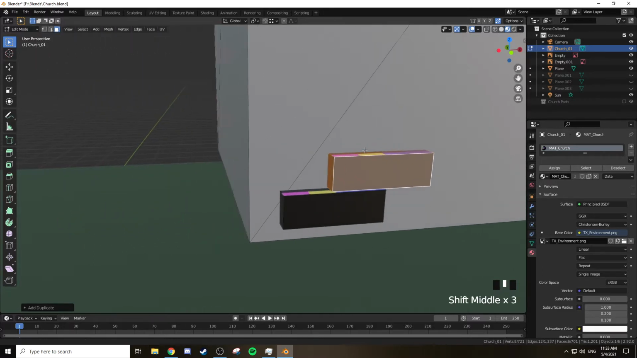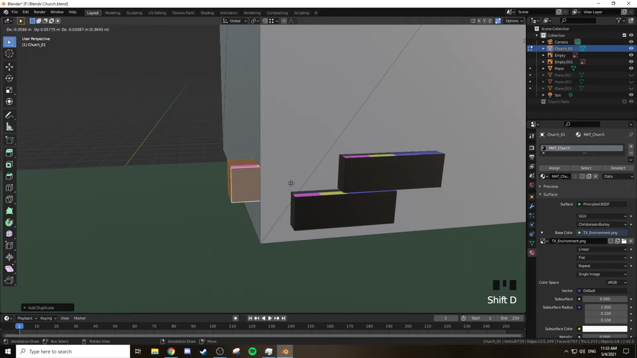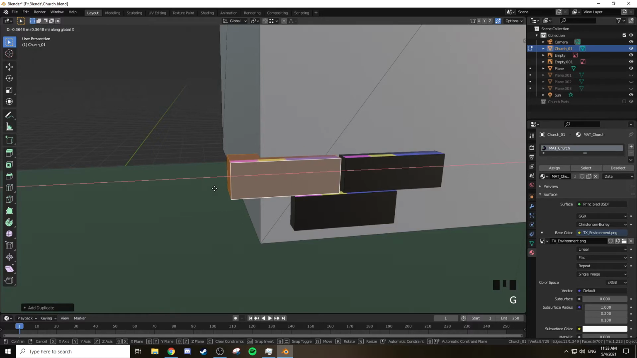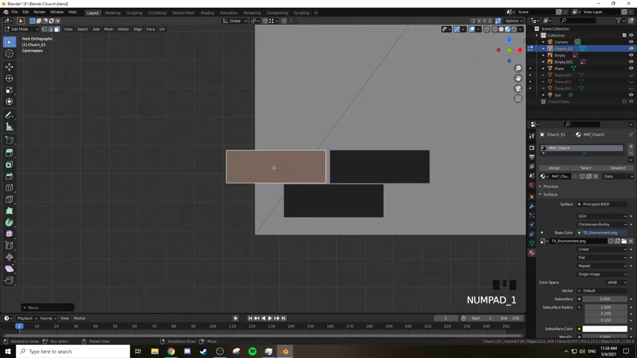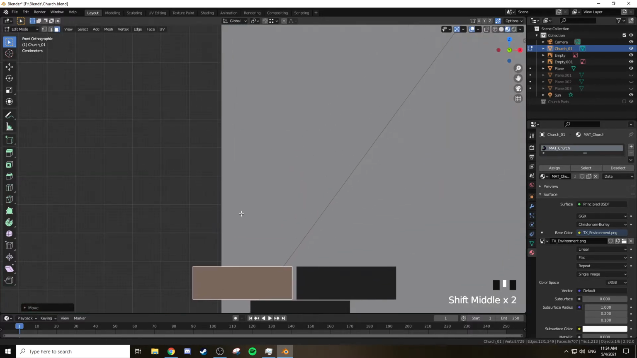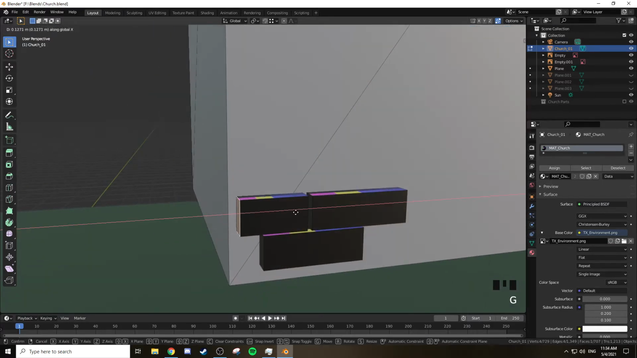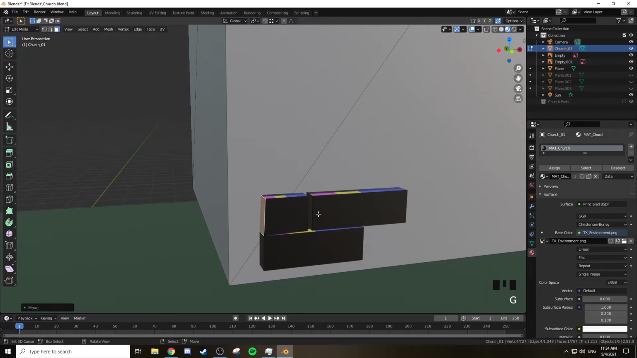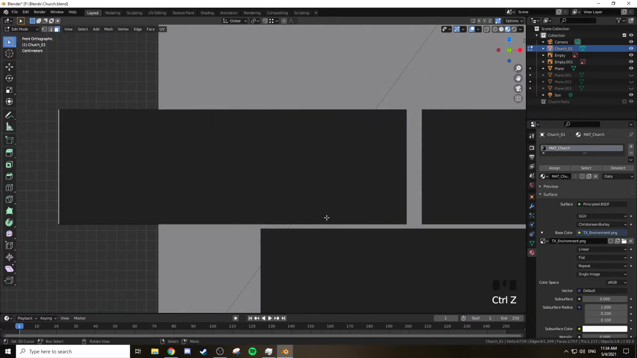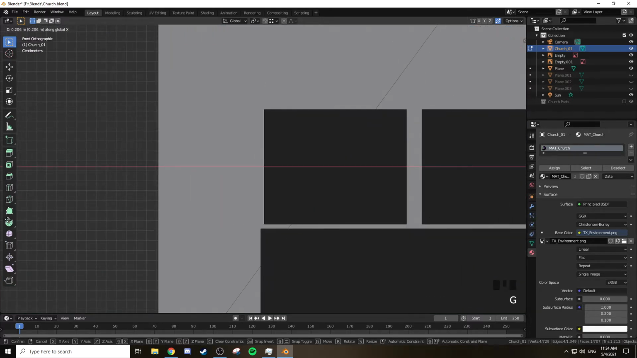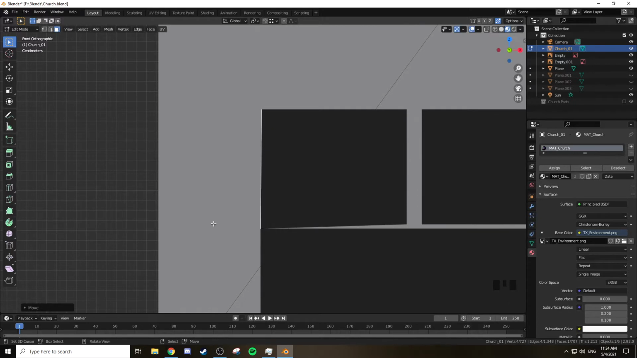So we're just going to create the edge here. If we were to duplicate this again and bring it along the X axis, in the front view you can see that we're going to end up with a jagged edge on the side. So what we're going to do is just grab this face, G and X, G to grab along the X axis. What happened there? Why did it snap like that? Okay.